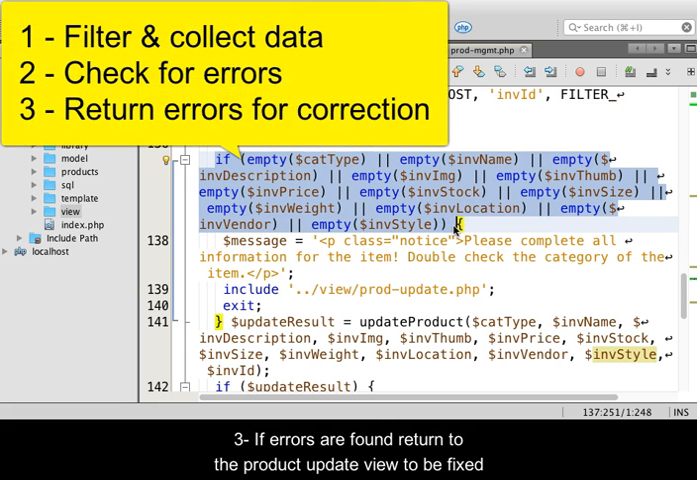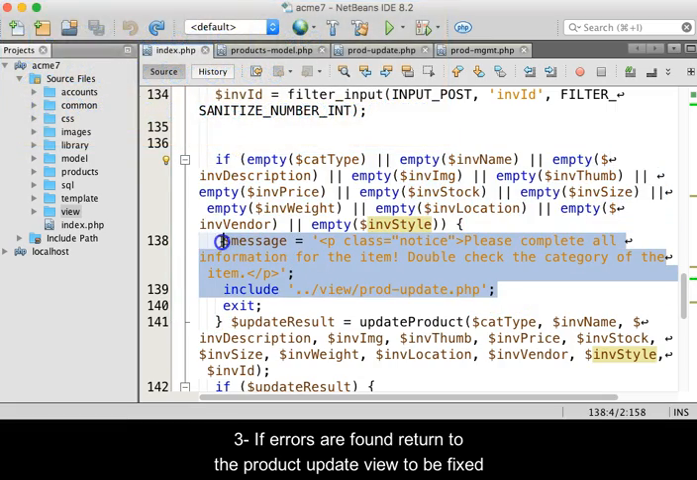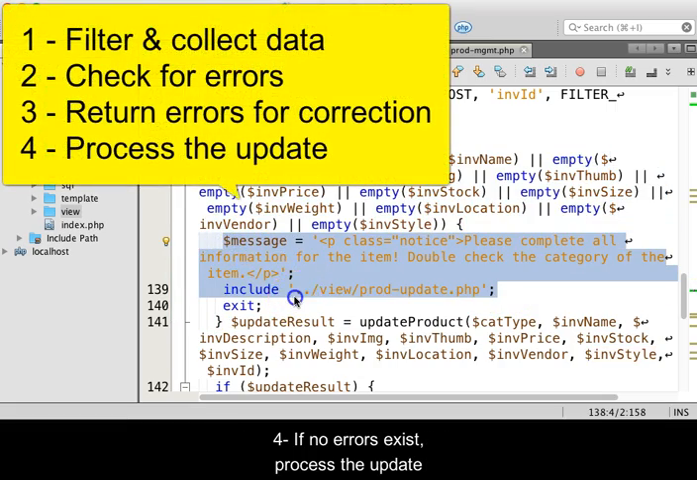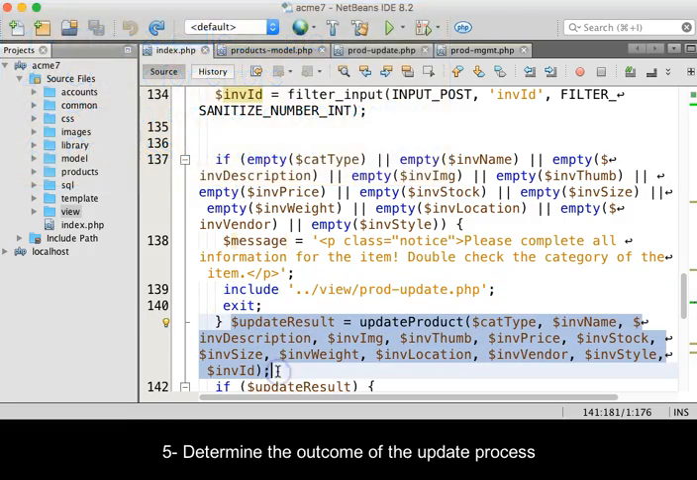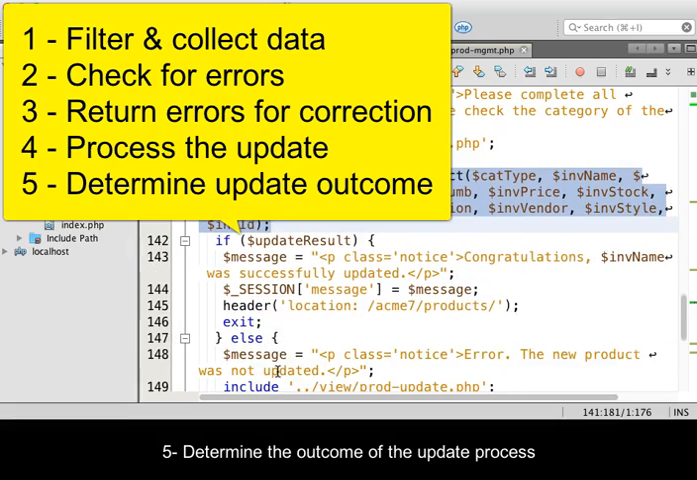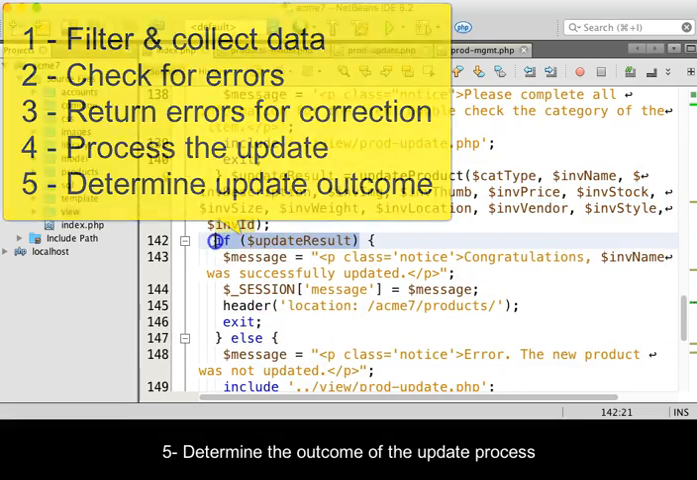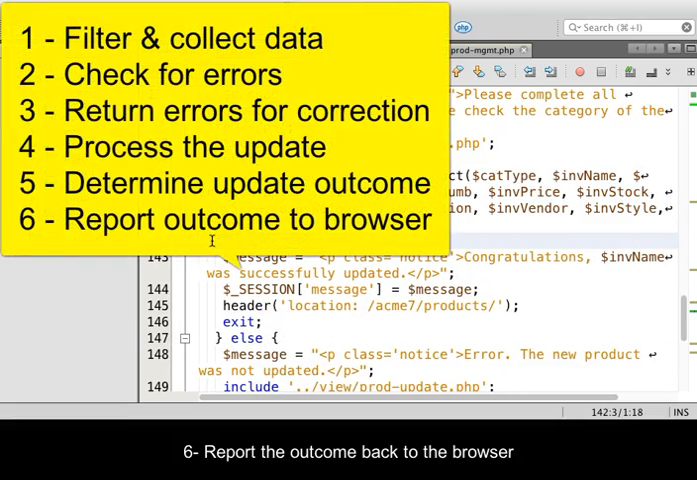Third, if errors are found, return to the product update view to be fixed. Fourth, if no errors exist, we process the update. Fifth, we determine the outcome of the update process. And sixth, we report the outcome back to the browser.